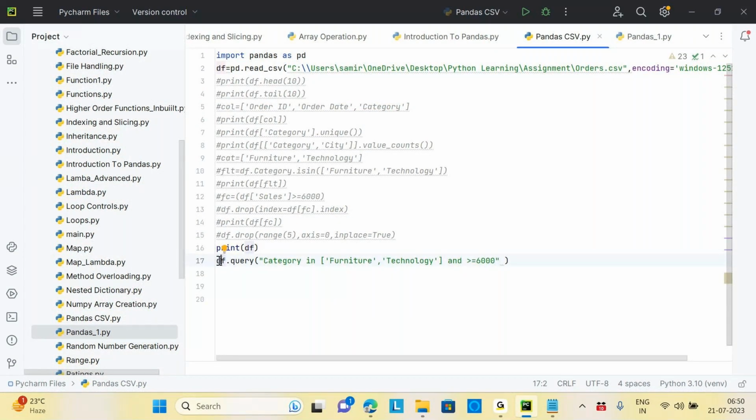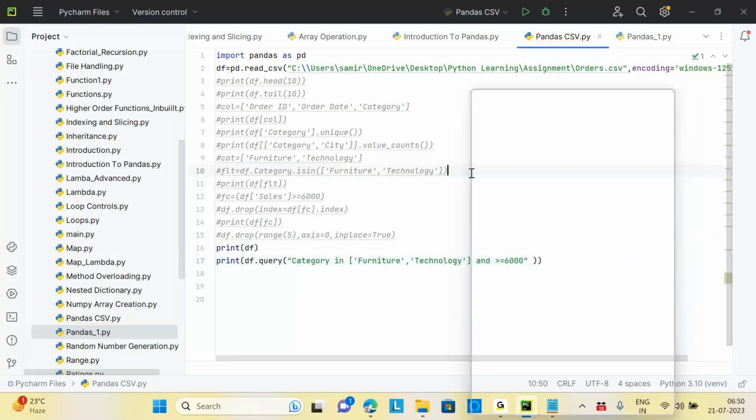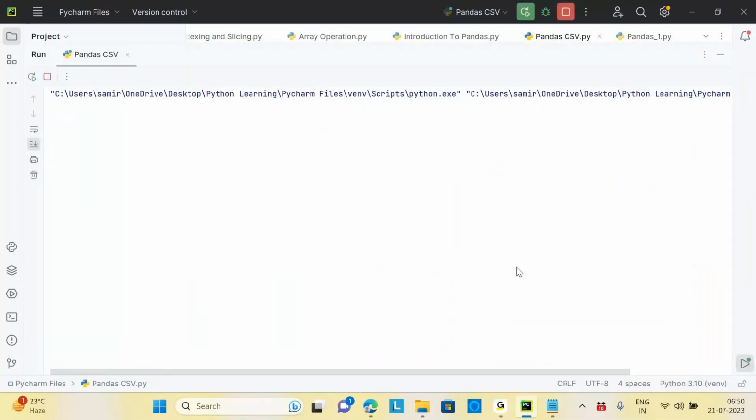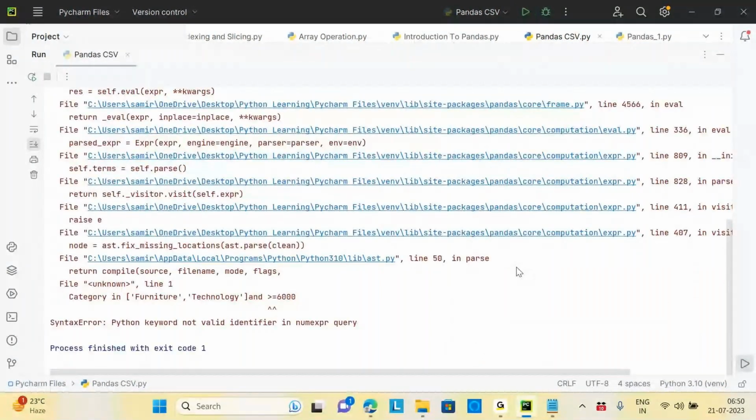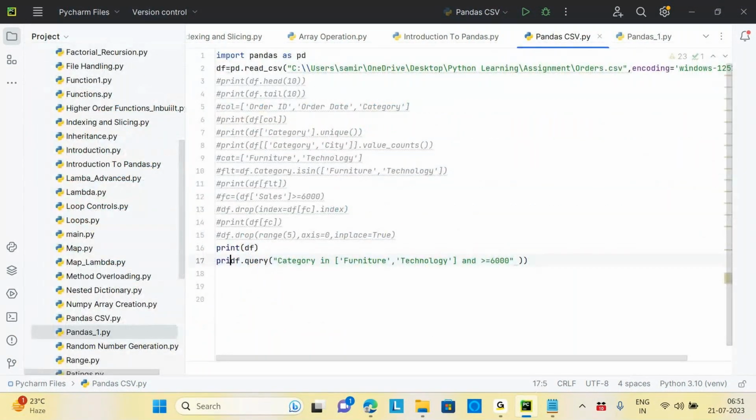Let's try to print this. Or maybe let's try that, df equals this.